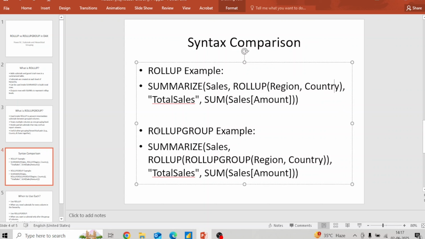Okay. But if you use ROLLUPGROUP in this particular manner, then we won't get the subtotals based on region and country separately. Rather, we will get the subtotal on the basis of region and country combined. So if you want only the particular aggregation to be shown on the basis of region and country together, then you use ROLLUPGROUP and top it up with the ROLLUP function. But if you want to show the subtotals for every region based on the country, then you need to go ahead and use the ROLLUP function.